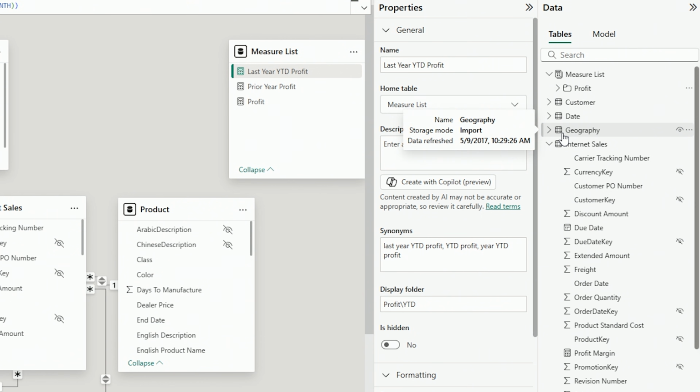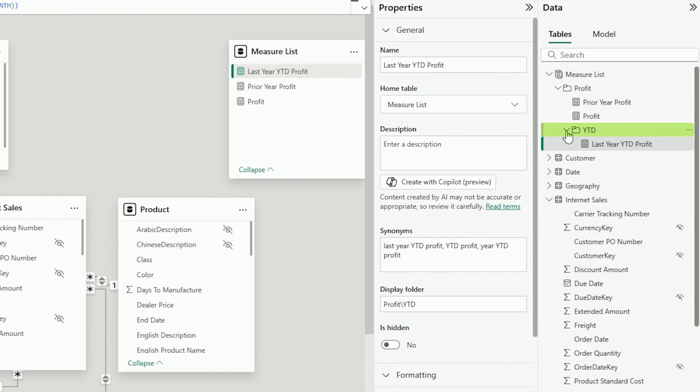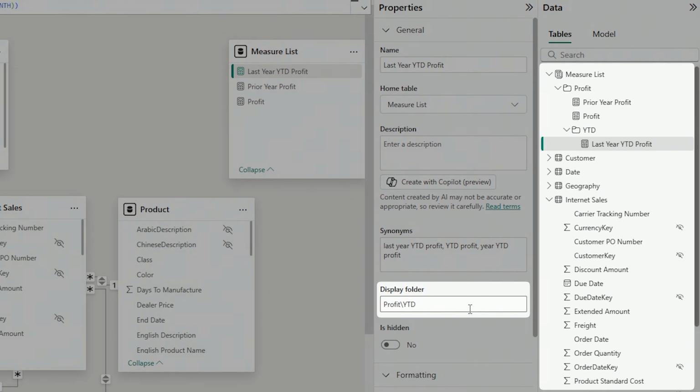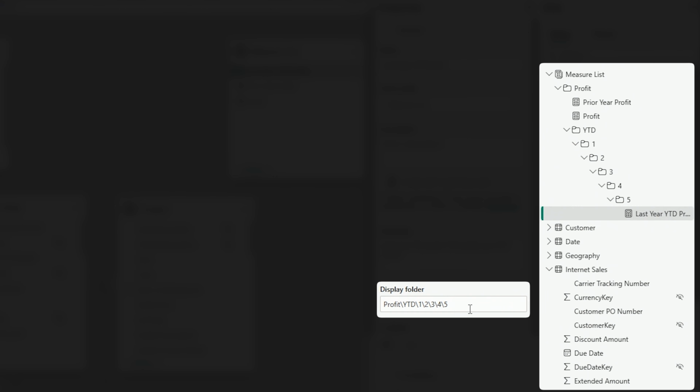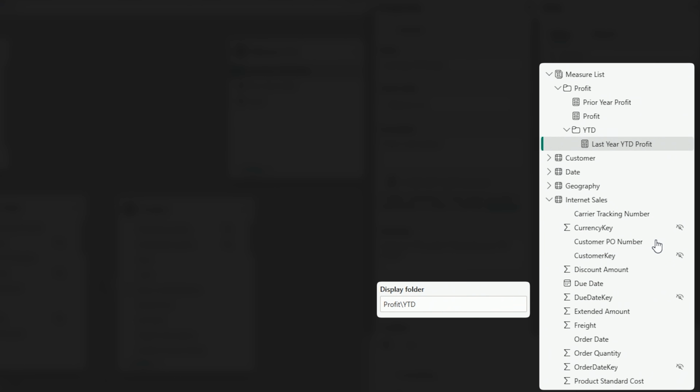If I collapse profit, you don't see year to date because it is a nested folder. If I open it up, you can see this year to date folder now exists and it works perfectly. And as an example, you can make as many nested folders as you want. I'm just going to make a bunch of them. And you can see that this nested structure does get a little crazy here. It doesn't really make sense to do in this scenario, so I'm going to back it up to just that one level of nested folder. And that looks good. I'm happy with that.